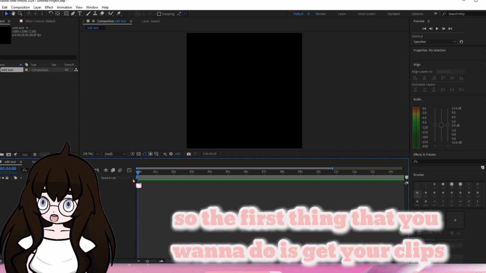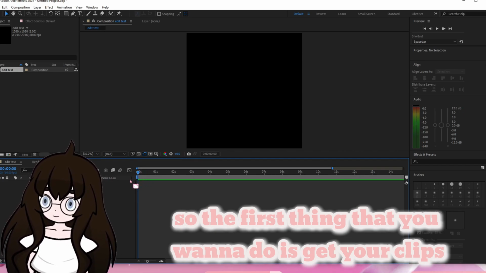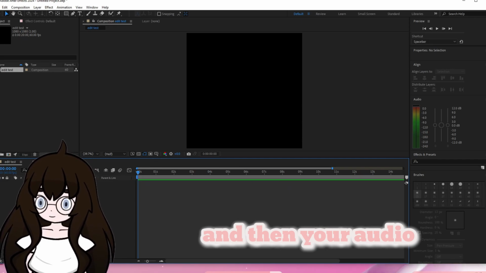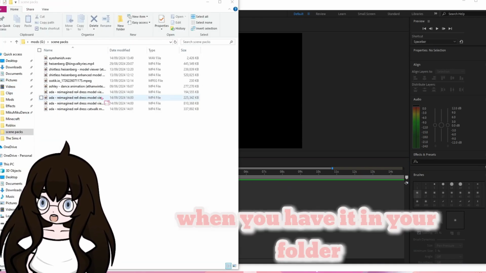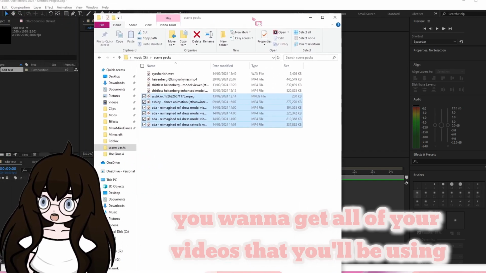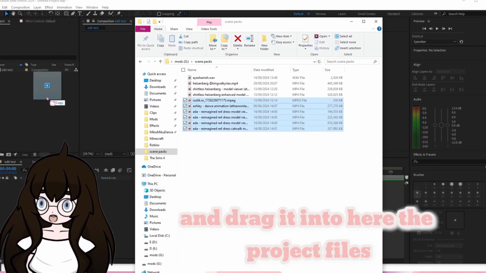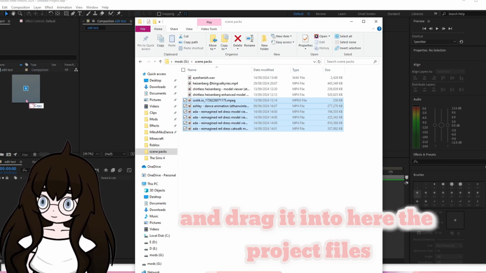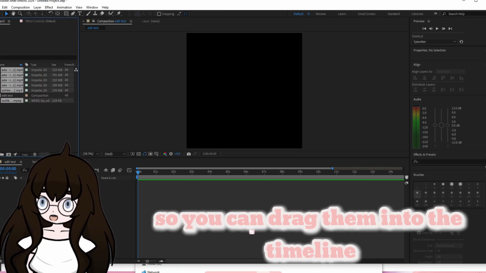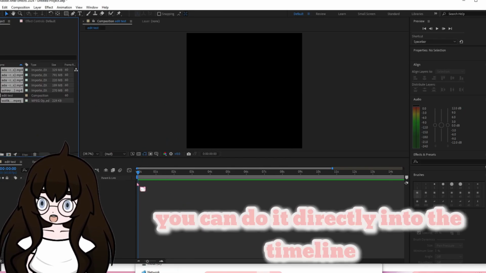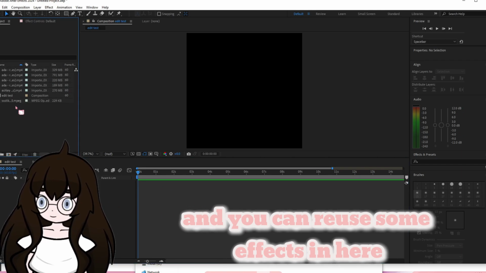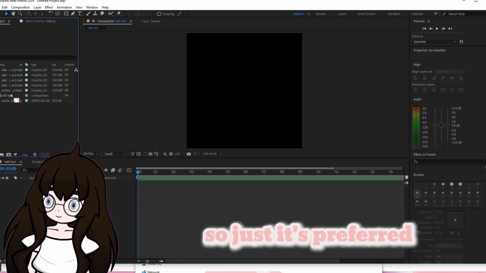So the first thing that you want to do is get your clips and then your audio. When you have it in your folder, you want to get all of your videos that you'll be using and drag it into here, the project files, which will then import them, so you can drag them into the timeline. You can do it directly into the timeline, but it is more organized, and you can reuse them if it's in here. So it's preferred.